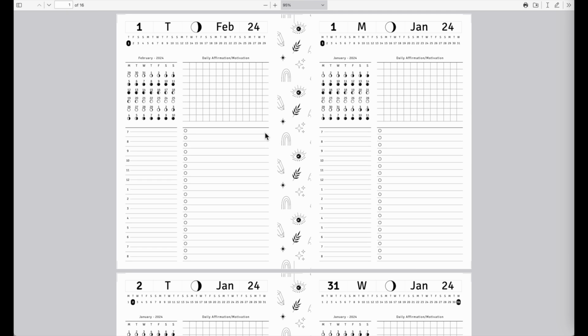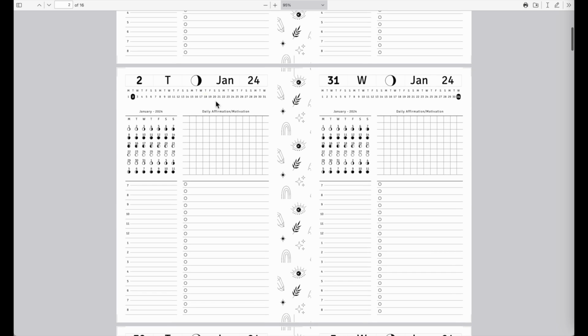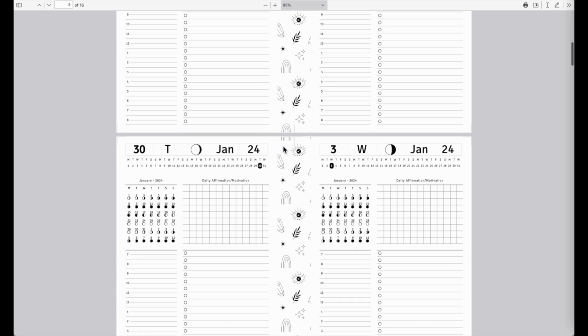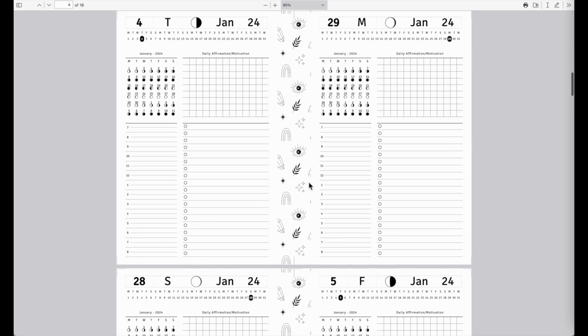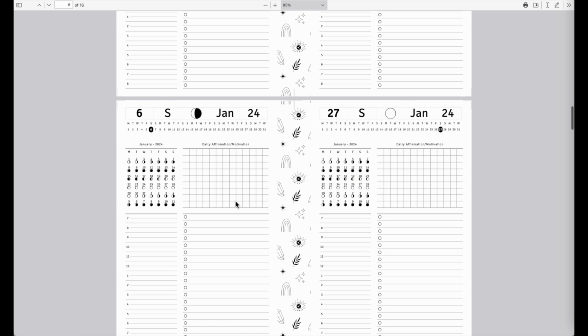Let's click on Download PDF, and this is how the planner looks like. If you check out the dates, you see that they now are mixed up. So January 30th is next to January 3rd and so on. The dates are mixed up, and that is correct. It has to be this way.